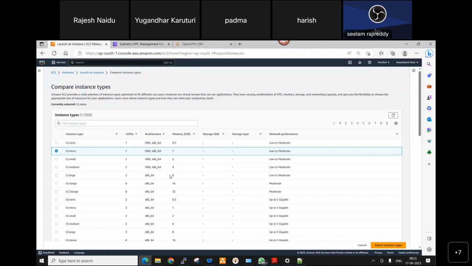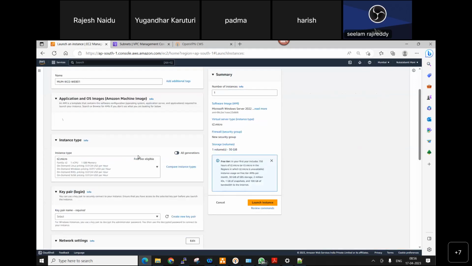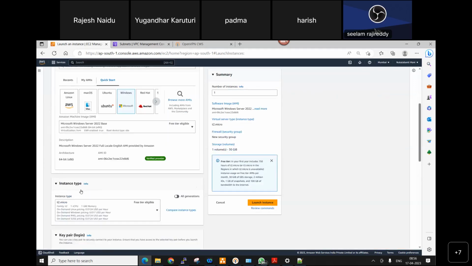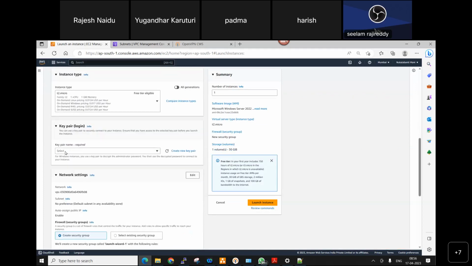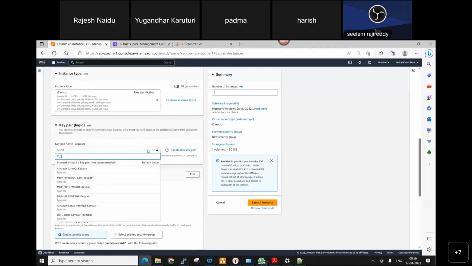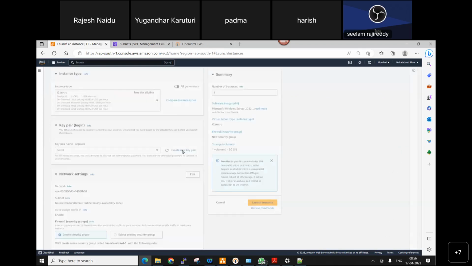So now I'm selecting T2 Micro, select the instance. Now come down, key pair. So guys, key pair, even without the key pair also you can proceed. But without a key pair, how can you log in? First you need to create a key pair. Later on, you can change the password. Okay. I'm going to create a key pair.